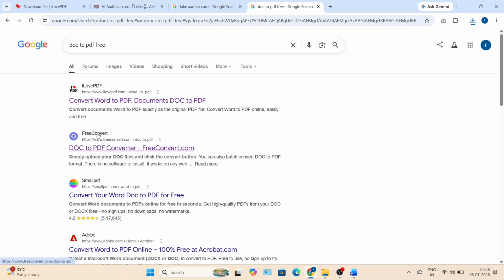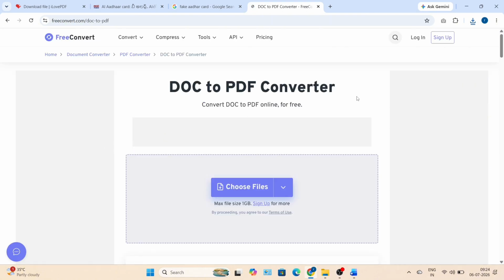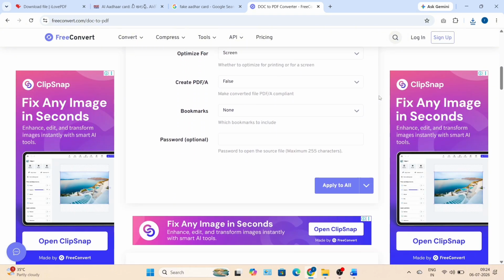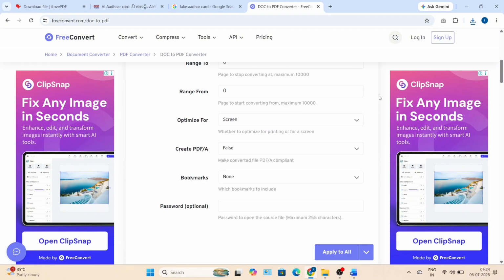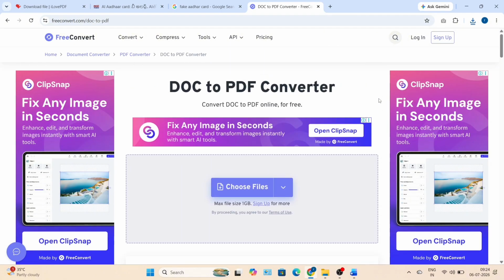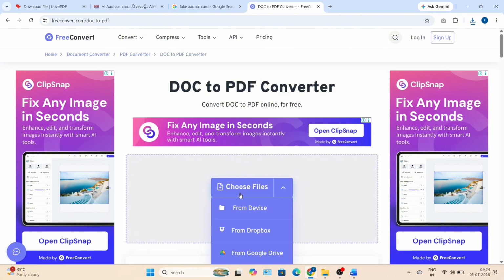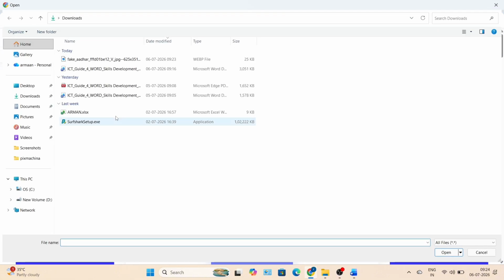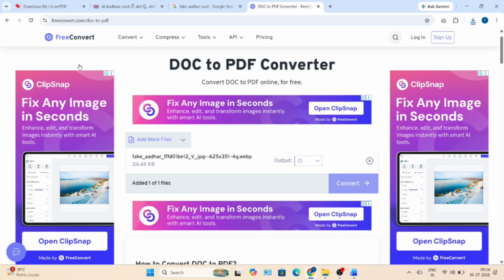Open the website and you'll notice that it's very user-friendly, and the best part is that you can use it without creating an account or logging in. Now, click on the Choose Files button. Next, select From Device and upload the Word document you want to convert. The tool supports both DOC and DOCX formats, along with many other document types.